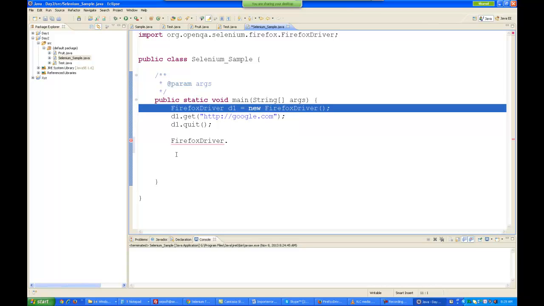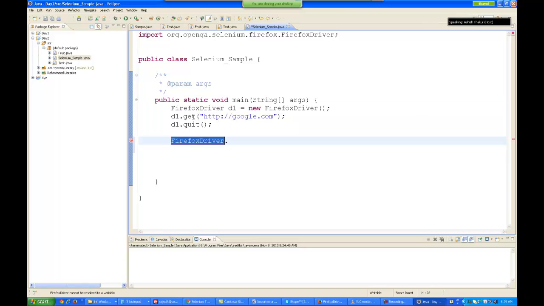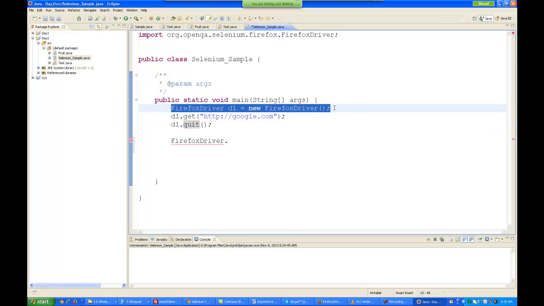Is this clear? Because I've seen people with 5 years of experience also not knowing the difference between static and non-static, and they get confused. In a nutshell, static is something which can be accessed directly with the name of the class dot, and non-static is something which you can access by creating the object of the class. I hope I am making myself very clear with this.